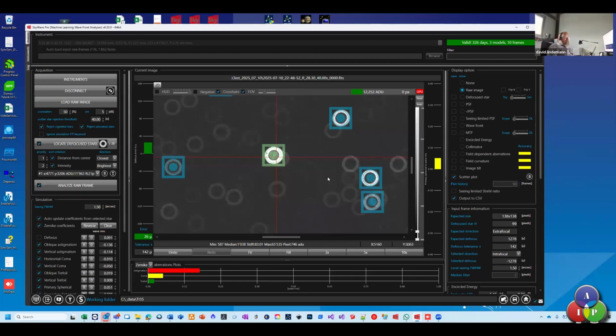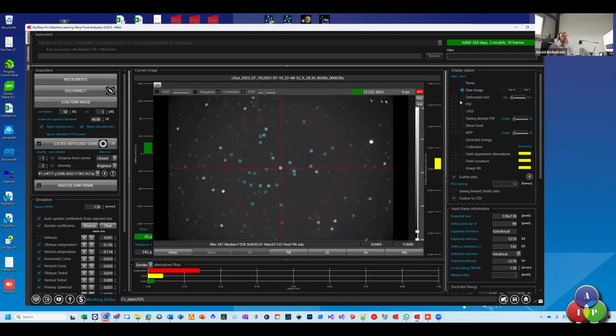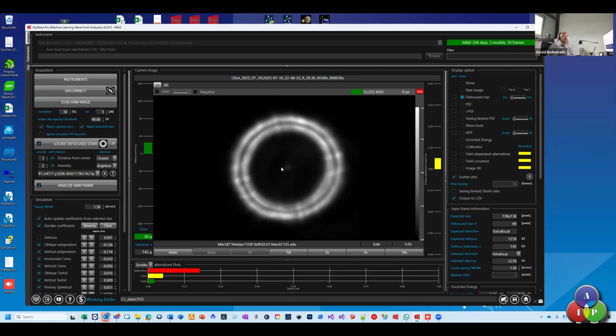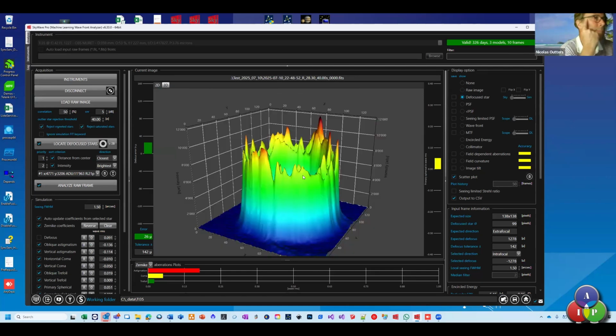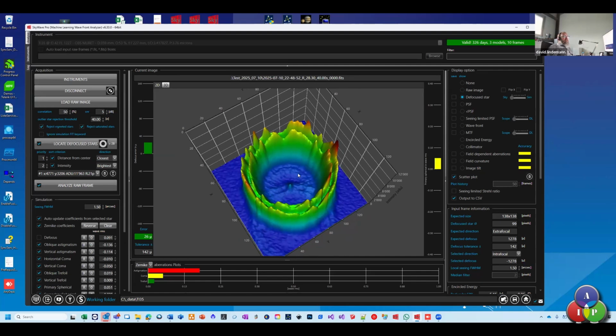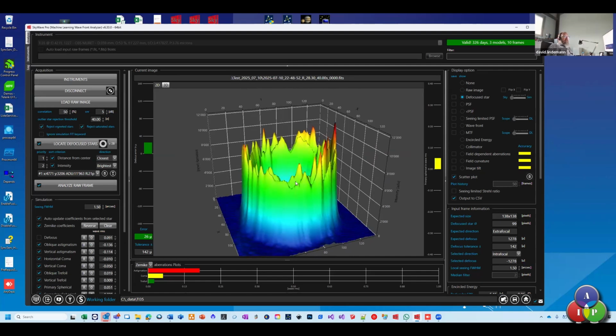Okay, then now we have the star analyzed. Then I will go to the different displays we have here. We can see, of course, the raw frame with all stars selected. We can see the one that is selected now with a 3D view. You can see how it looks.